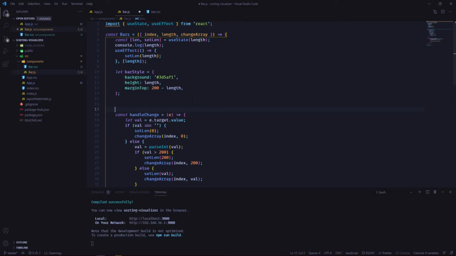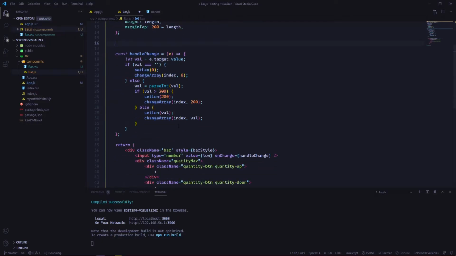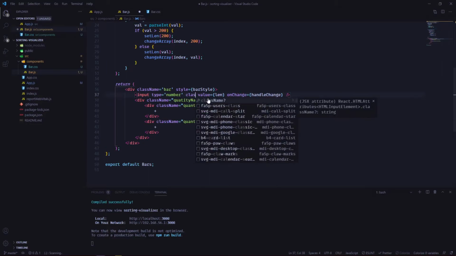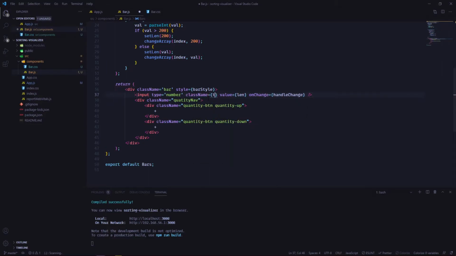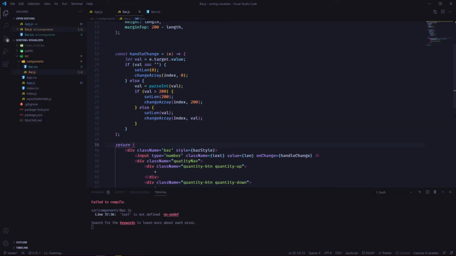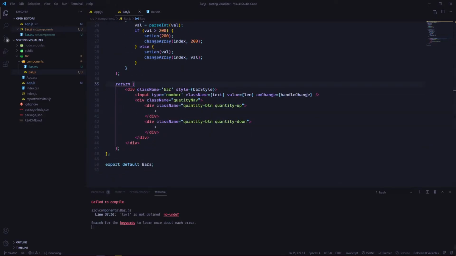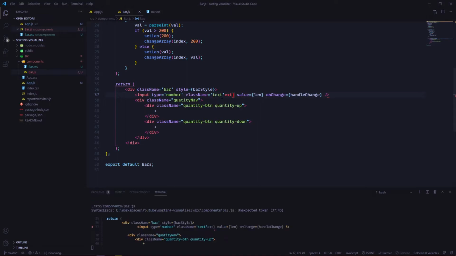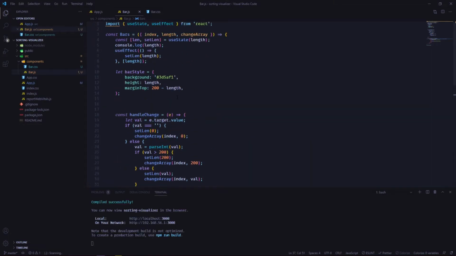Let's get the text style down. Wait, what do we display? Well, we have to display it inside the input field, so let me give it a class name. Text. Wait, compile text. Oh, my bad. Text. Yeah, text now should work.